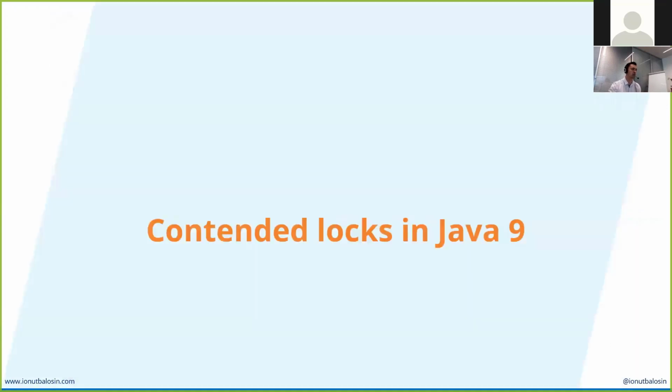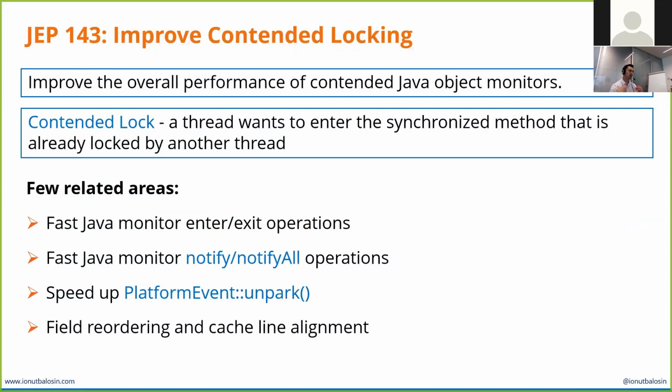And the last one is about contention locks in JDK 9. Actually, it's not quite a language feature. However, if you have contention, what does contention mean? You have multiple threads trying to acquire the same lock, right? There is a contention situation. And in this case, where you have such a contended scenario, the JDK, starting with version 9, was dramatically improved in areas like enter, exit operations, notifyAll, or unpark.